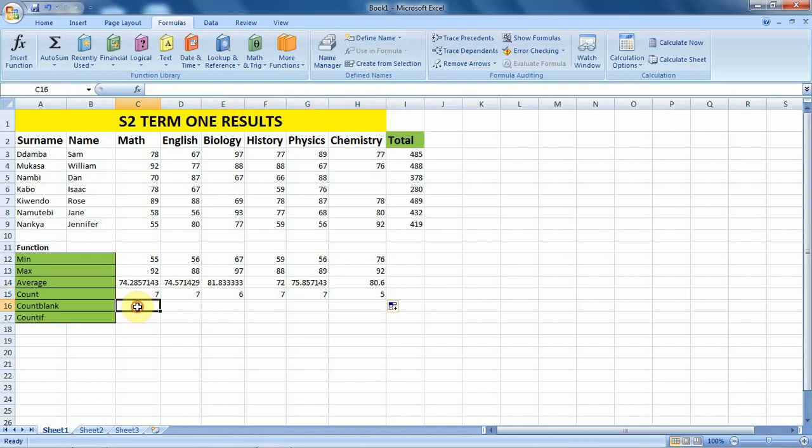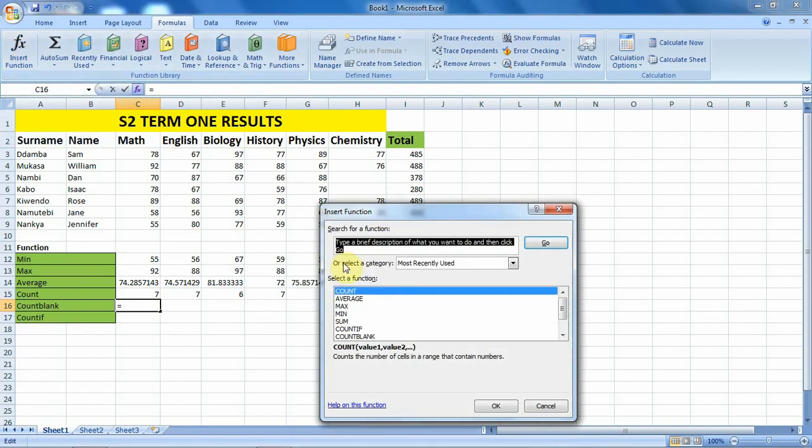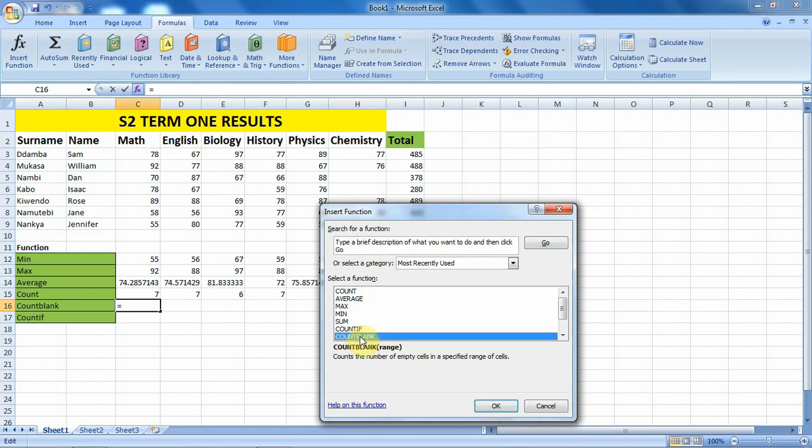So we shall click in this cell. Then we use the insert function assistant. Then we look for the count blank. It is below here. And here it is showing to us counts the number of empty cells in a specified range of cells. This is what we want to do. So we click on OK.